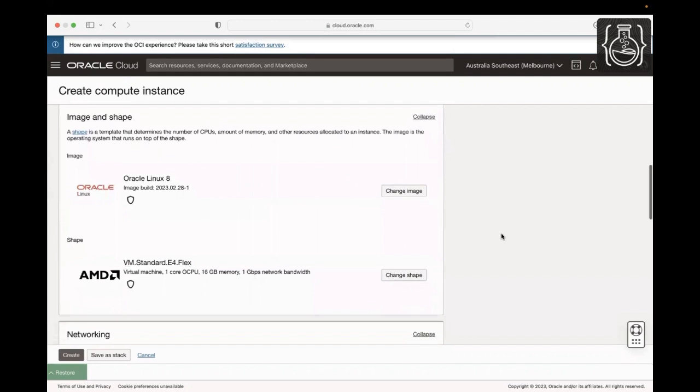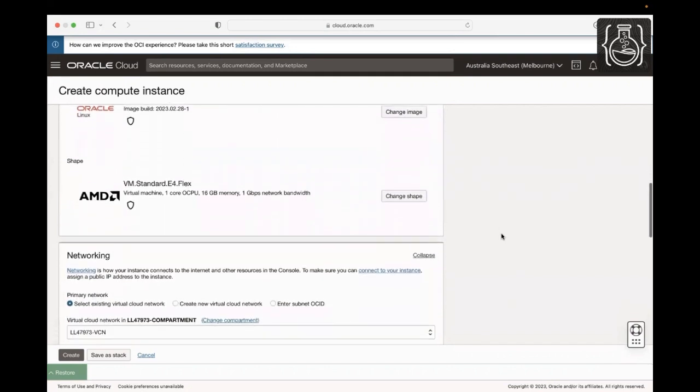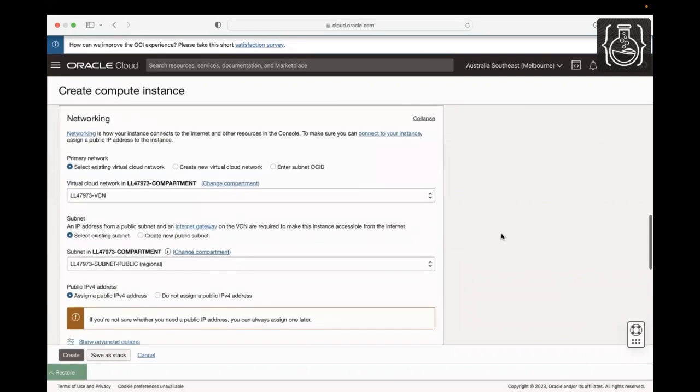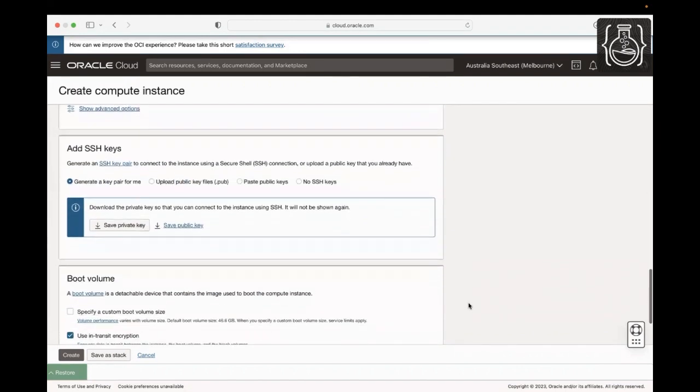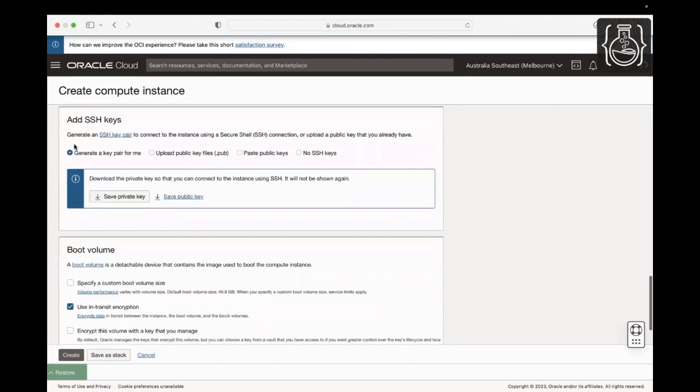Click Change Shape to choose a VM shape. You can view the shapes in your login info details from the allocated resources section. I'm going with the defaults in this demo. In the networking section, I would leave the defaults as they are provisioned as part of our demo environment. Select Assign a public IPv4 address option if it is not selected by default.